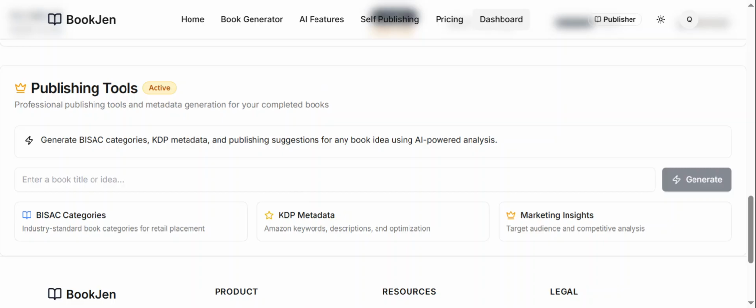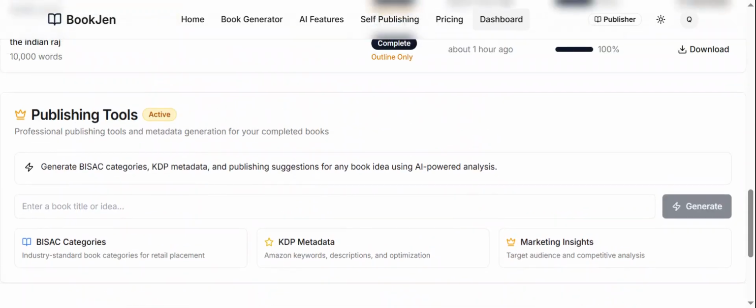We are now just bringing you an exciting update where our publishing tools section has been renamed and also restructured. We're making it a cleaner interface and a lot easier for users to understand what the publishing tools component of the publisher tier on BookGen provides.